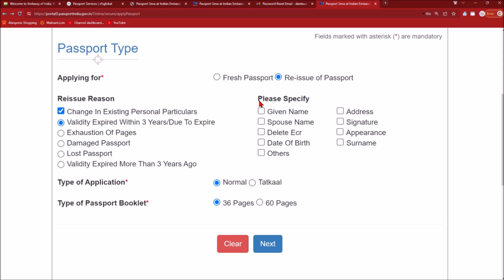Now it is asking you to specify the category within the change in existing personal particulars. It is asking whether your given name has changed, or whether you are adding your spouse name when compared to your previous passport which did not have a spouse name. If you have passed 10th class and you want to delete immigration check required, then you can specify this and check on this. And if your date of birth has changed, if your address has changed, if your signature has changed, if your appearance has changed, if your last name has changed, one of these changes in existing personal particulars requires you to check this option.